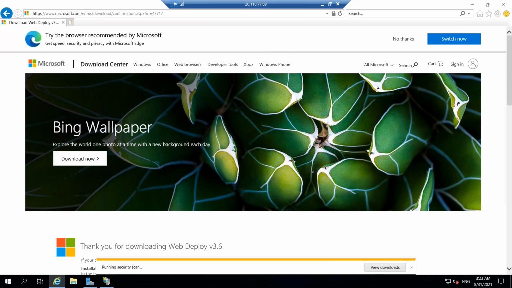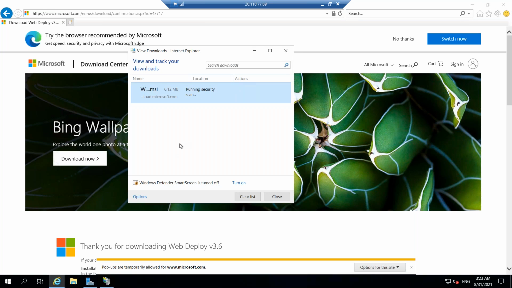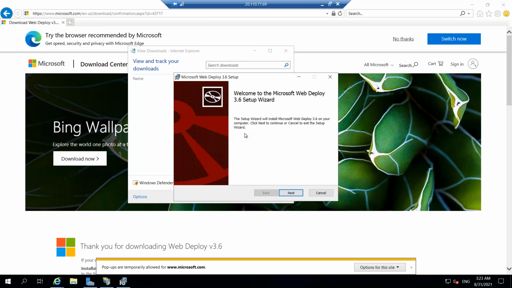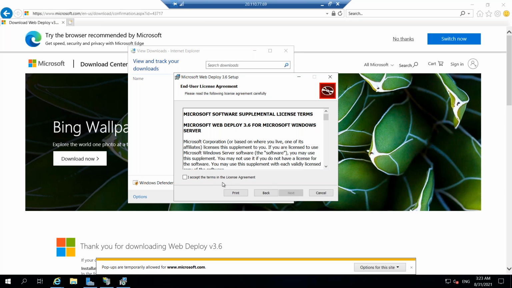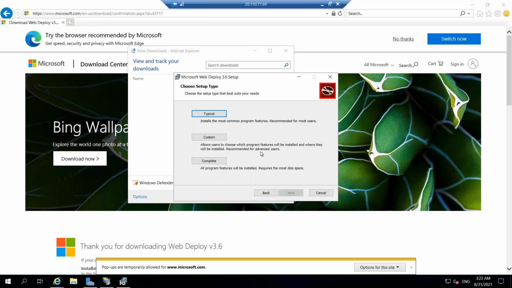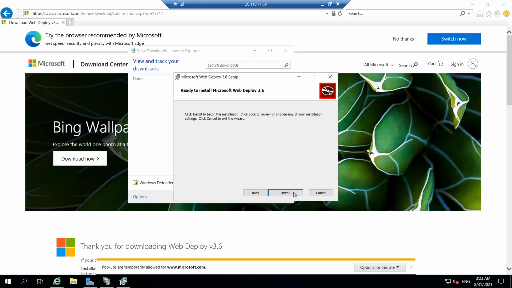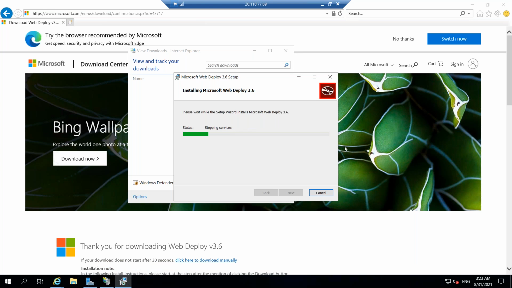Now this will do a security scan and all that stuff, and this will start installing something known as Microsoft Web Deploy 3.6. It's running a security scan, so it's fine. Now this is done. I'll say next, accept, next, complete installation, install. That's the only thing that I'm doing. So it's a very simple, straightforward procedure to install this.